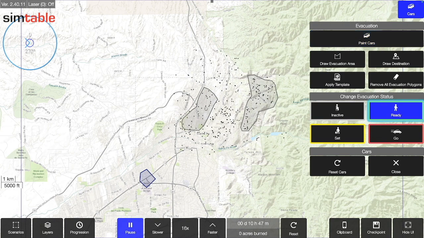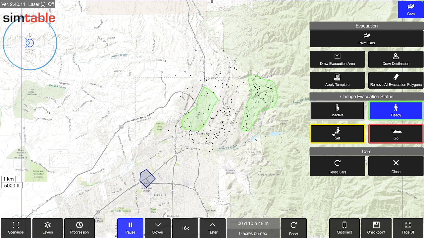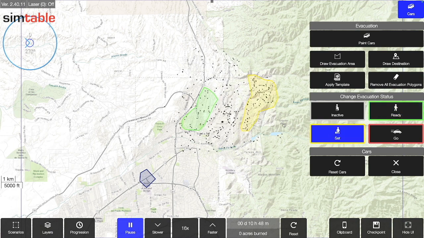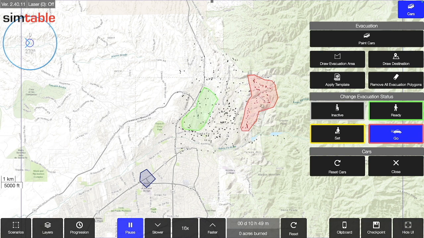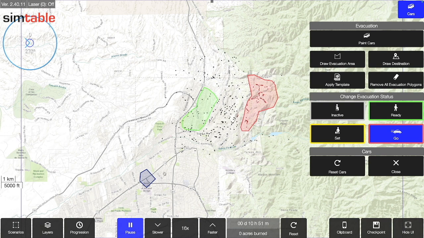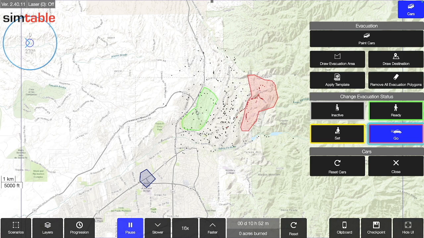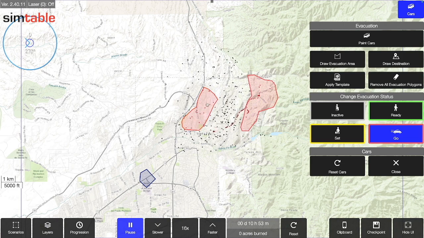And from the template, I'm going to go ahead and maybe specify ready. Up here is set. And then perhaps the fire is getting close up to this area, so we will go straight to go. And we can see these vehicles evacuating, heading towards the destination area. I can then maybe change the status from ready to go instantaneously, and we can see these cars beginning to evacuate and again head towards the destination area.